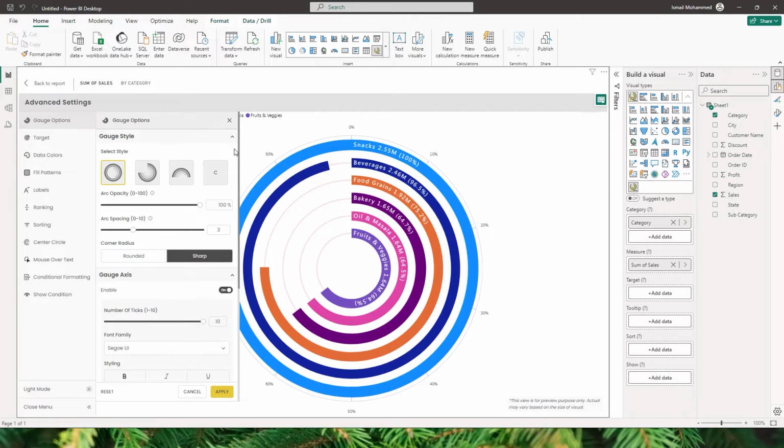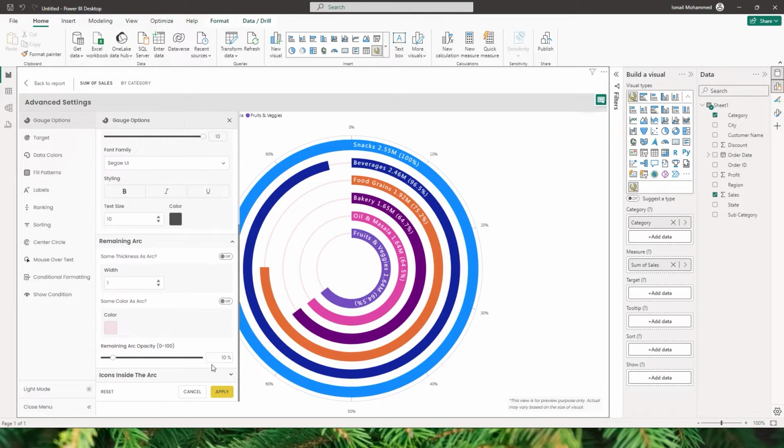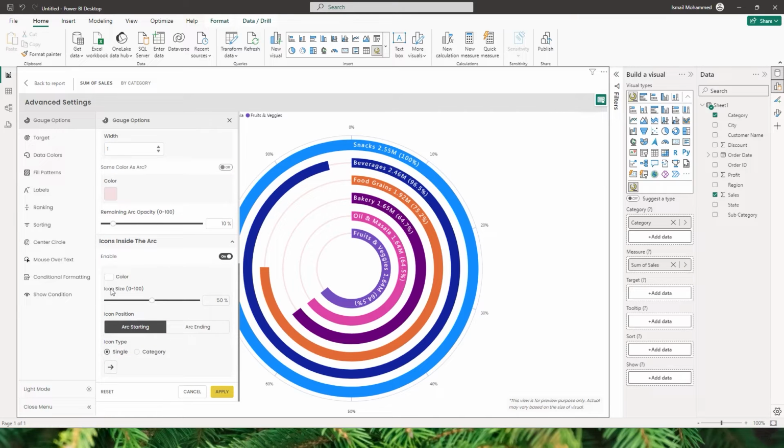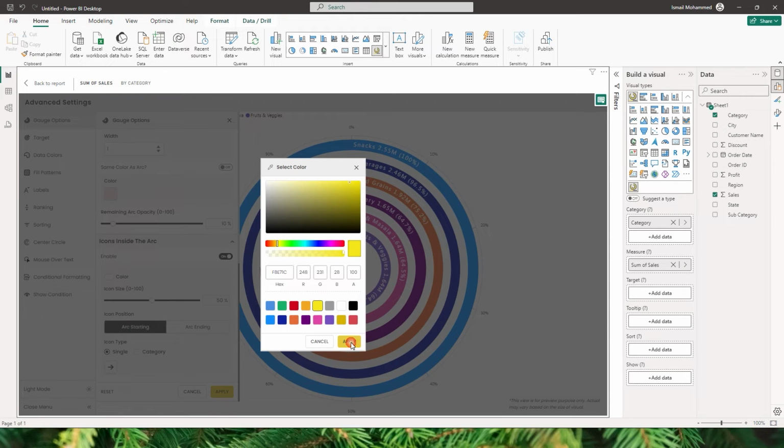I have now changed the gauge style of this visual to show you the next option that is available here, which is icons inside the arc. So when I scroll down, this is turned off by default. Let's turn this on and then look at the options that are available here. The first option here is to control the color of the icon. Let me choose this yellow here and then click on apply.